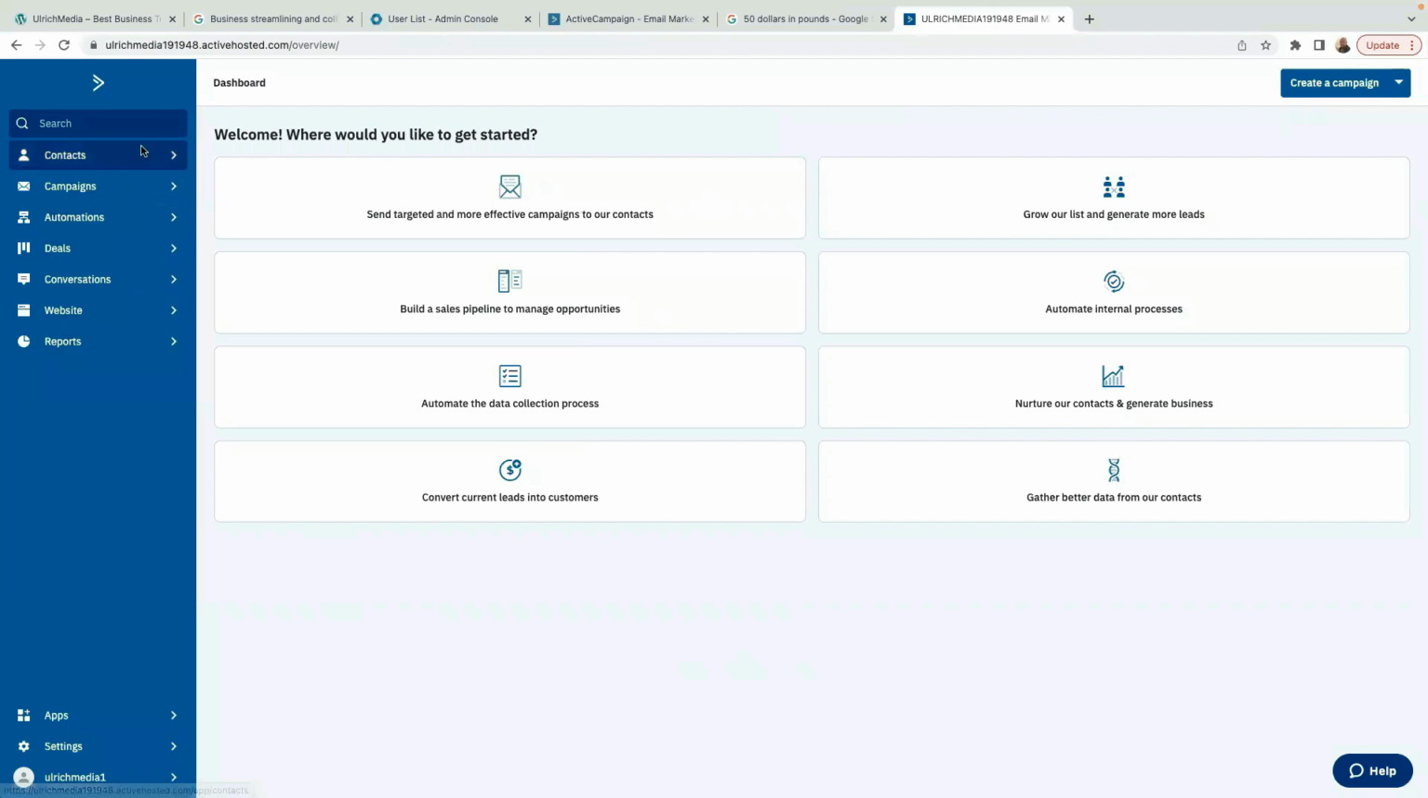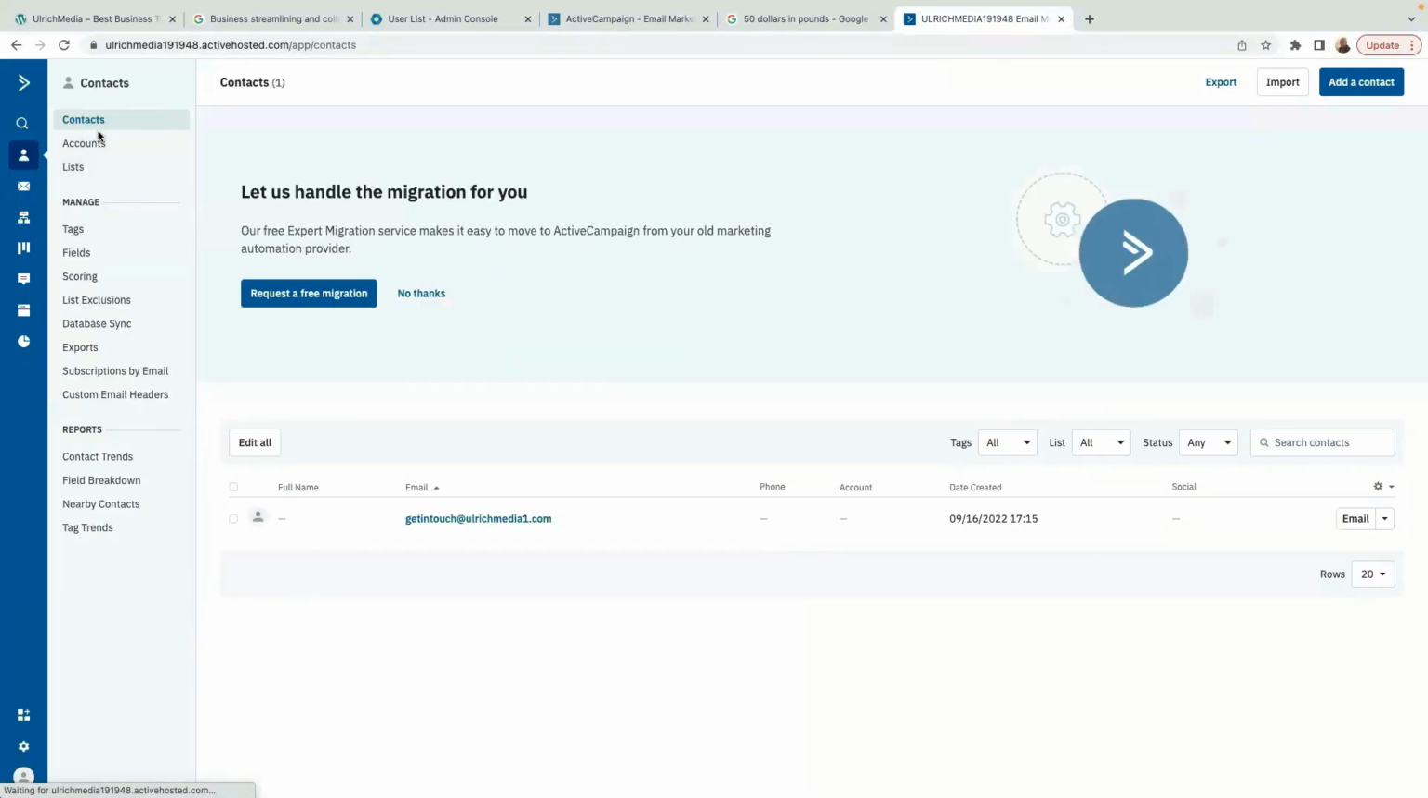First thing first, what you need to do is come here on the left hand side, right, where it says contacts. Click here on contacts on that very arrow, and a list of items are going to drop down. So you're going to have things such as account, list, right? We need to click here on list. That's what we need to do. We have to create a list first.